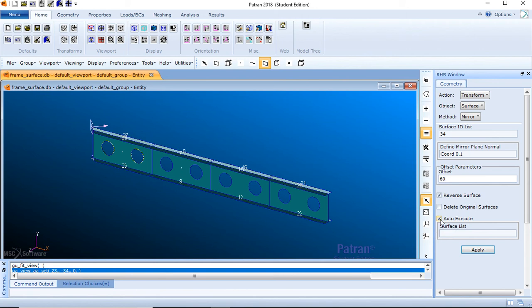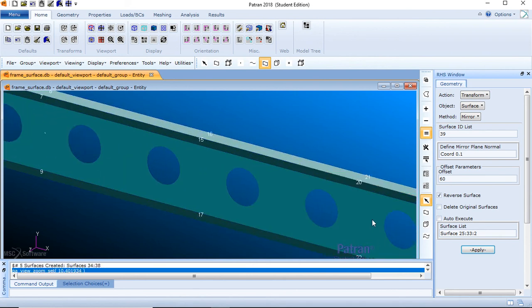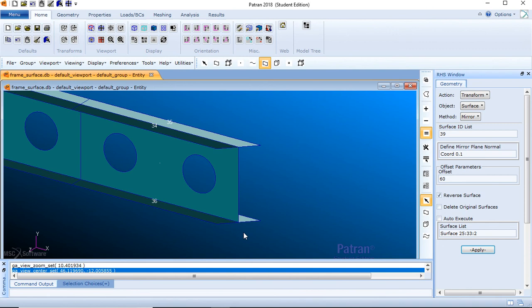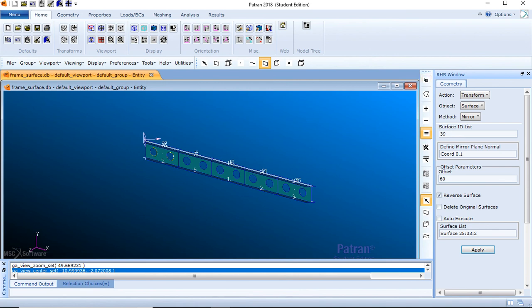Then I'm going to turn off auto execute and go to the surface list. The surface list we're going to choose is the one right here. So we're going to select up to here, and as you may see, the surfaces are 25 to 33 in intervals of 2. We select apply, and as you can see, we created another one to make a whole of five items, but it resumes to a big bar that also has the same fillet as the one we made. That's the magic of mirror. So there we go. That's how it should look.